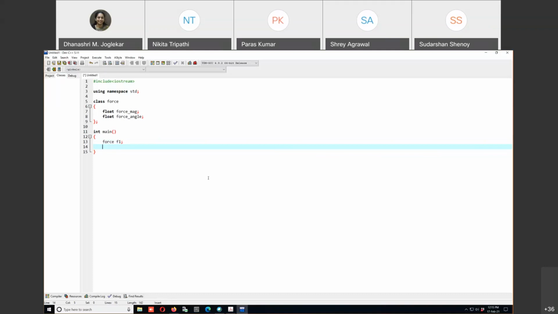Now you know that we can access structure members in main, and we can pass certain values to them. However, let me tell you that it's not possible in a class that way. Let me show you that. Let us write: enter the force magnitude. This is the message that we are giving to the user, and let the user input something, and I am putting it inside that magnitude.